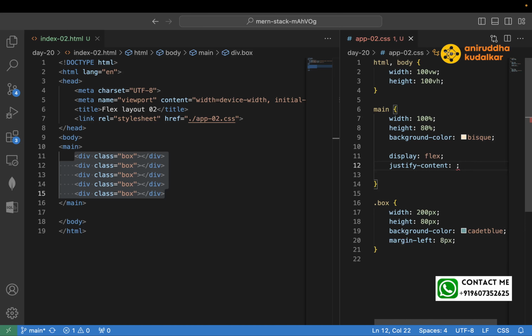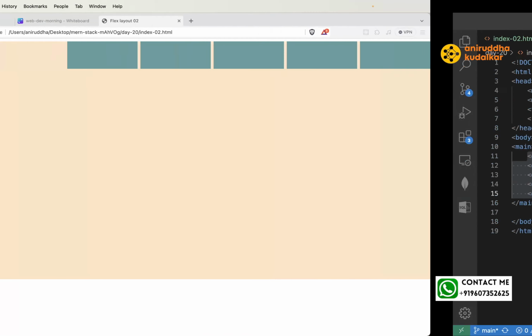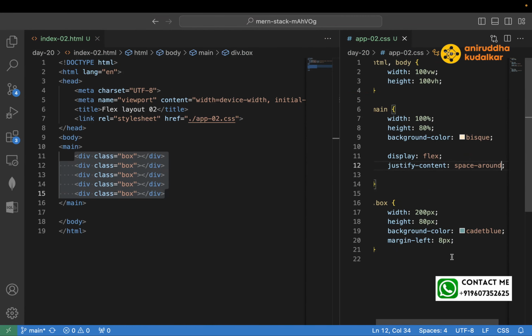So start, end, center we have seen. Space around. See now, around each element, little space would be added. Here some space, here some space. So little space around this, little space around this, little space around this, in this way. Space around.